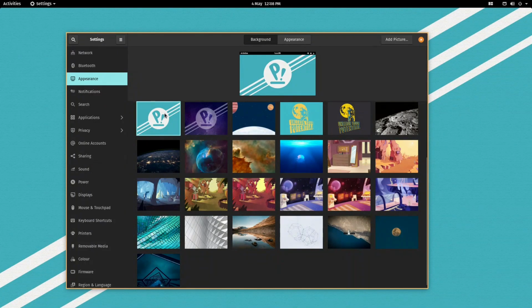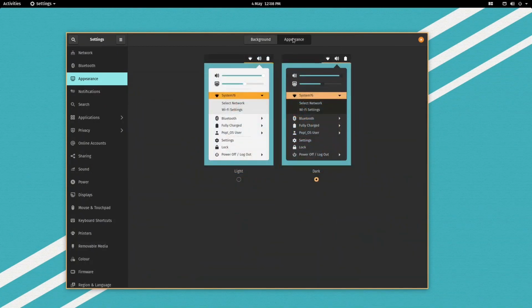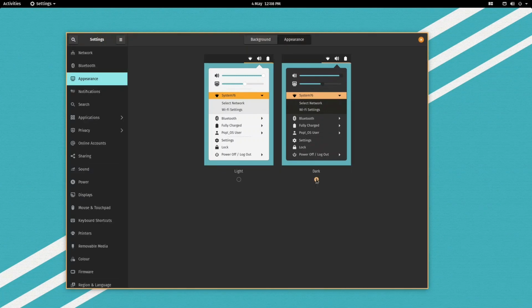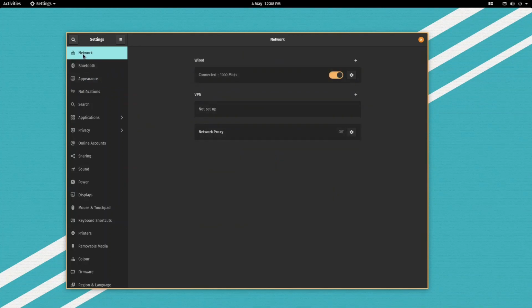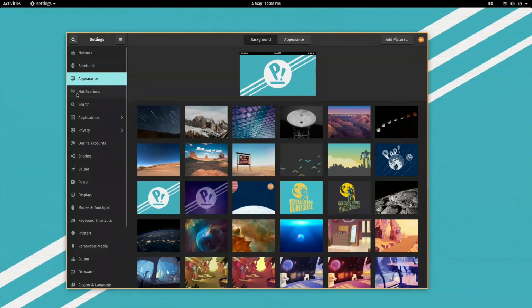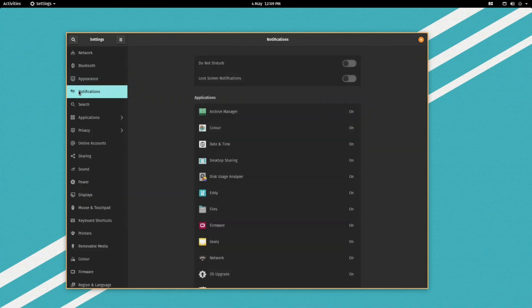But we've got the main settings menu up here. What about appearance? So we can go for the dark theme, or we can go for the light theme. I prefer the dark theme, I must be honest. Takes a little while to come back. Let's just go through the settings here. So I'm connected by Ethernet, and it's obviously got that identified. No Bluetooth found. Appearance, we've just been there. For some reason, it seems to be a bit laggy at the moment. Might just be my box.